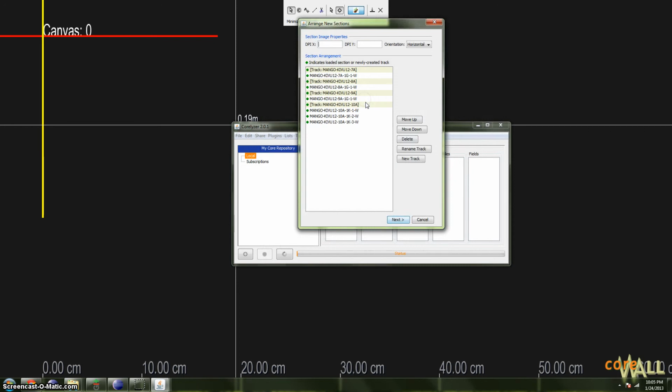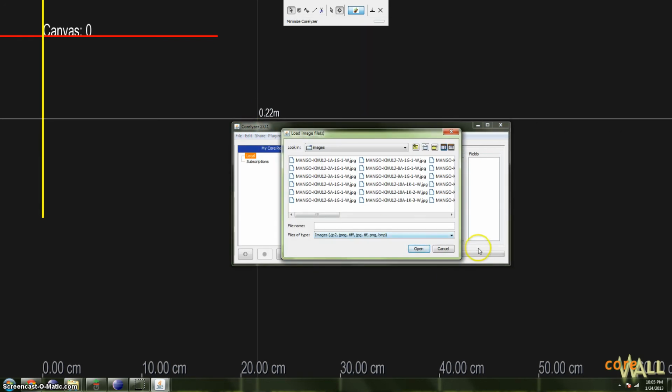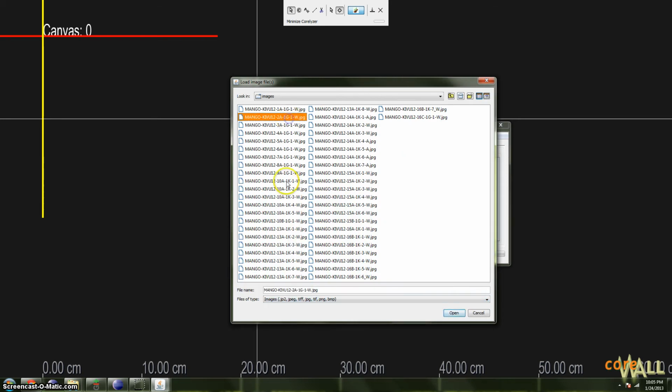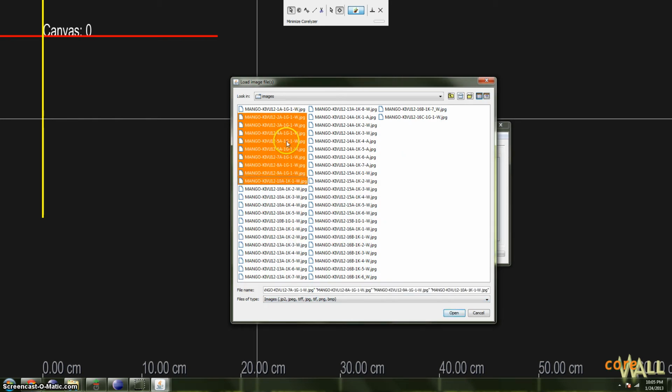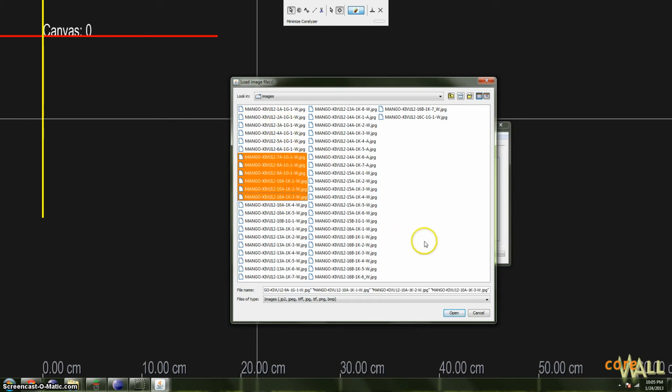You can control click. Multiple selection is allowed, as I was trying to say. You can shift click to select a range. You can hold control to toggle individual selections. That would be command on the Mac. Shift clicking works the same way. So select whatever subset you want. Again, I will reselect this one and then hit open.